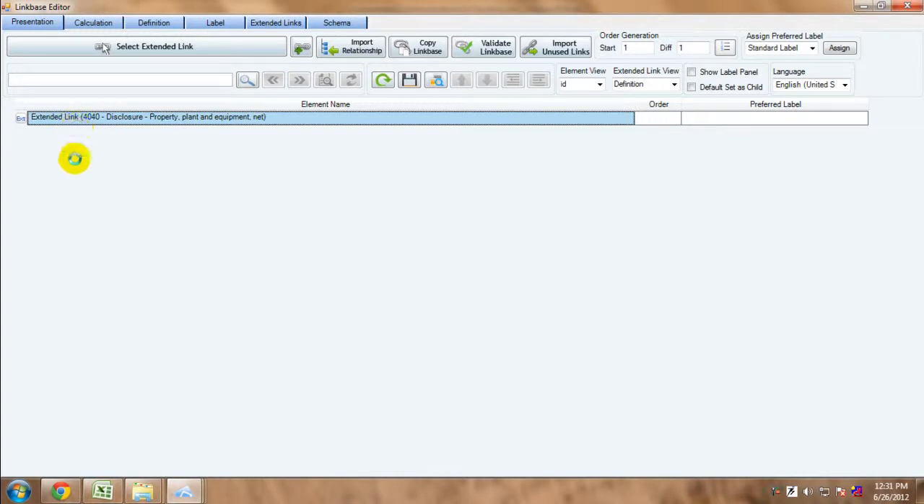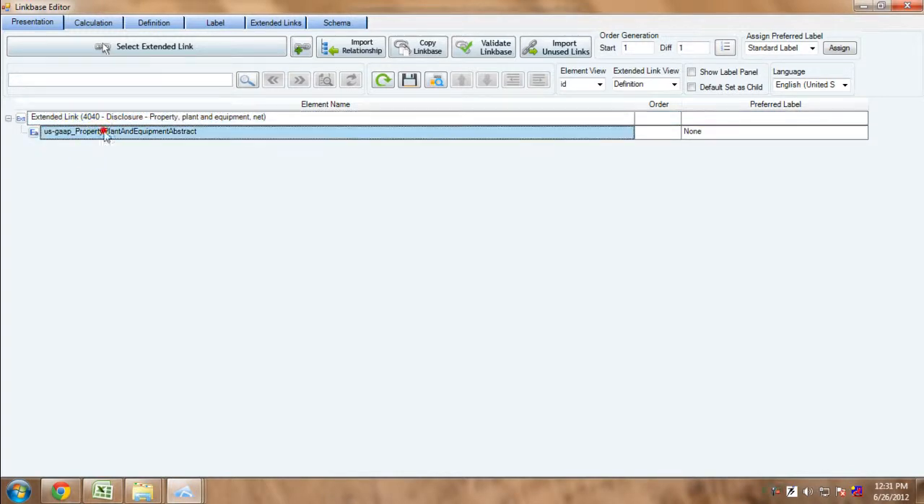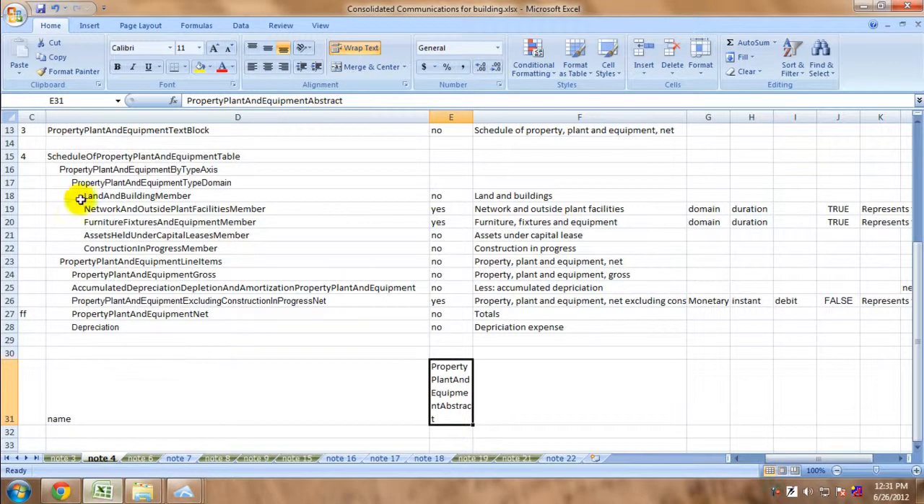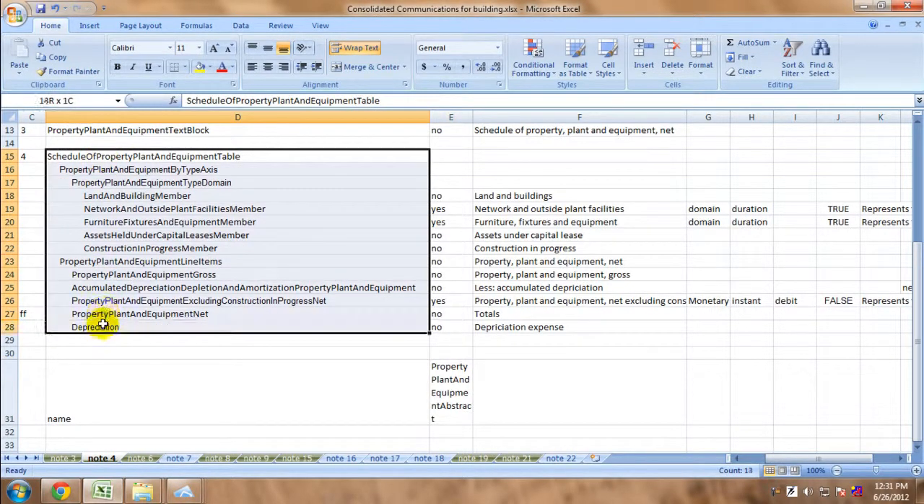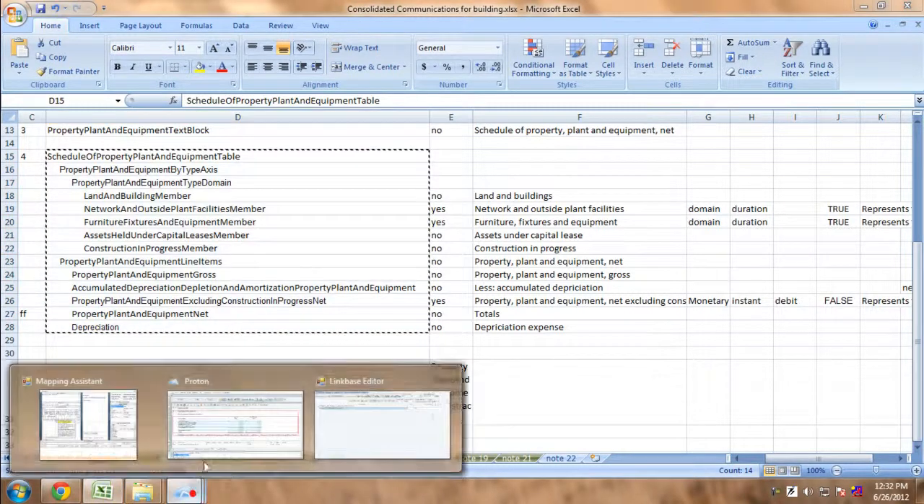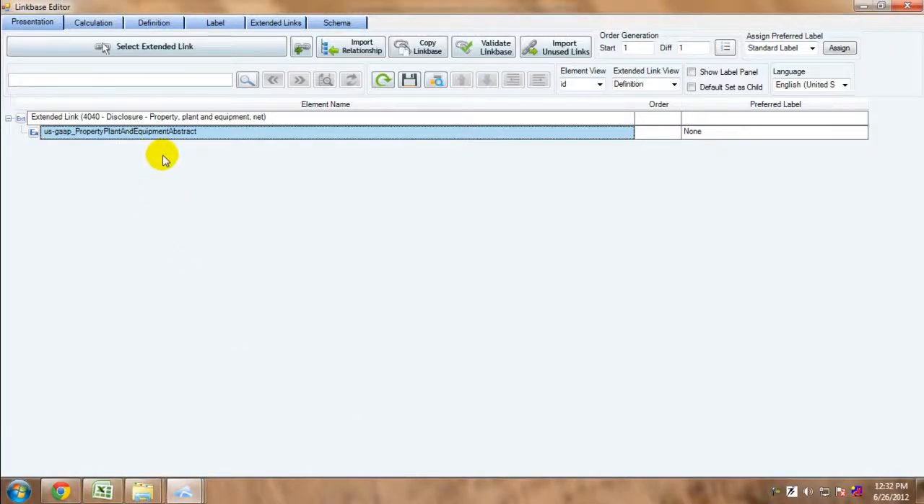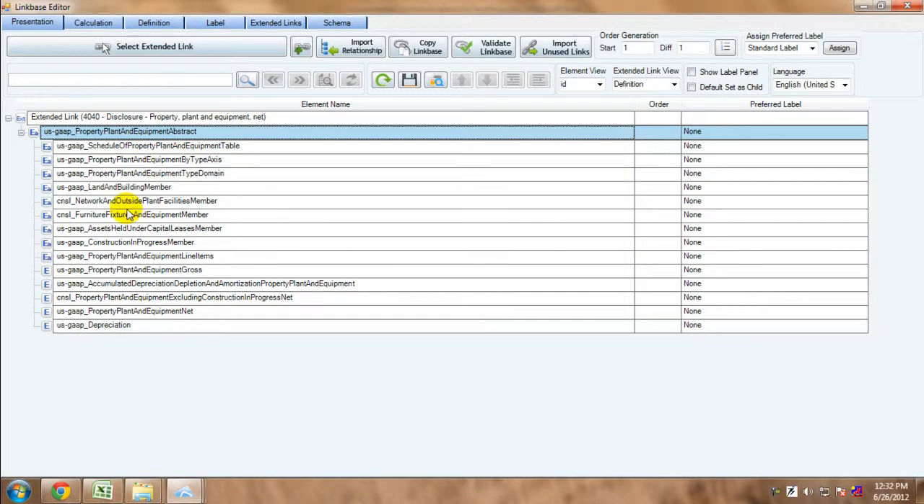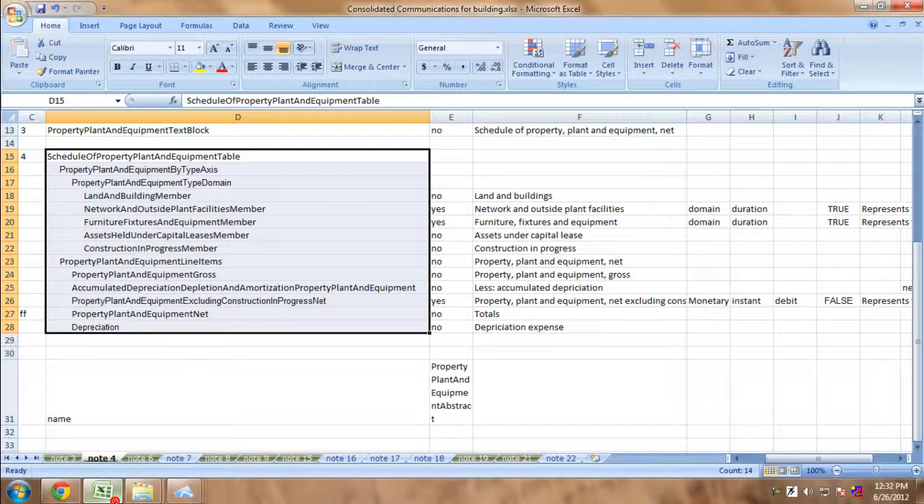Now here what we're going to do is we're going to go ahead and copy paste directly from the Excel sheet. This feature is available in Proton. We can go ahead and copy paste the entire items from the Excel sheet to the Linkbase editor. As you see, the items that were copied have been pasted successfully.